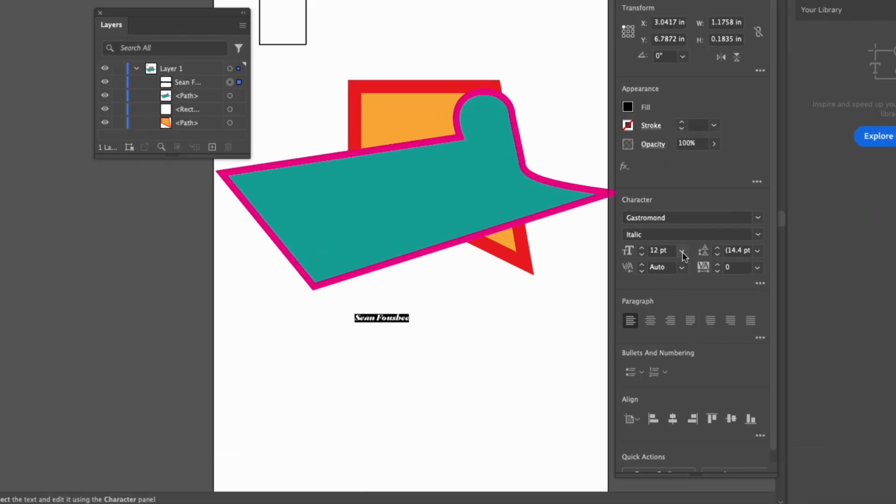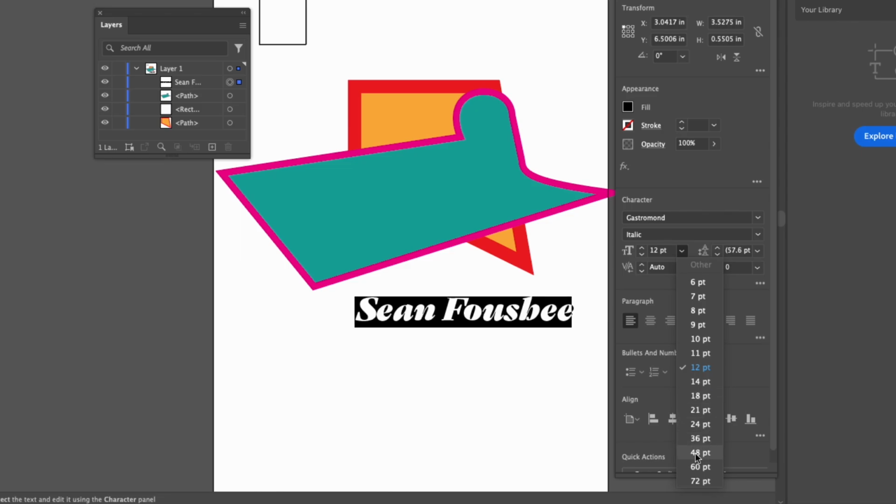Maybe I want to change the size to something a little bit different. So there's 48 point font size. I'm using a different font. Okay. Now, when you are using text in Illustrator, I'm going to show you something interesting about this.